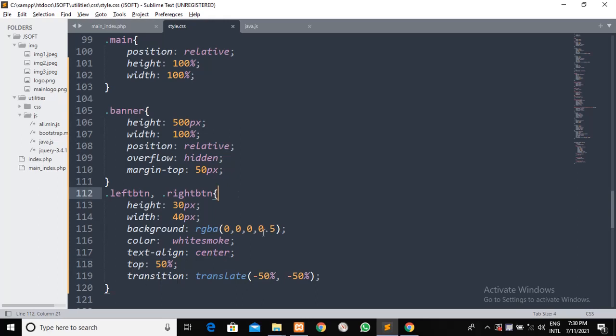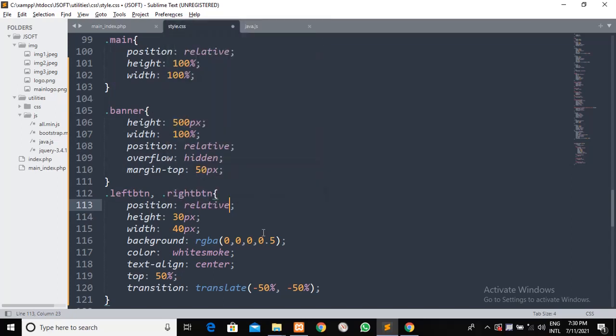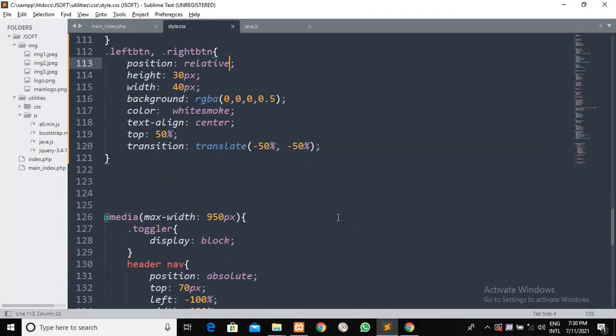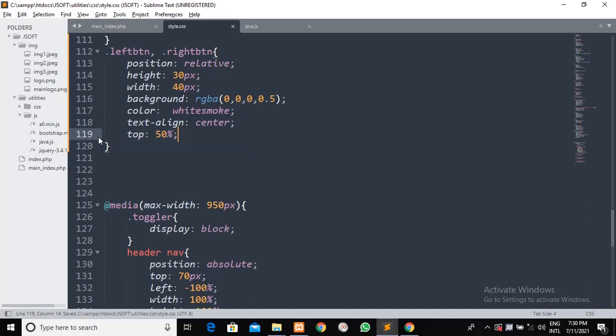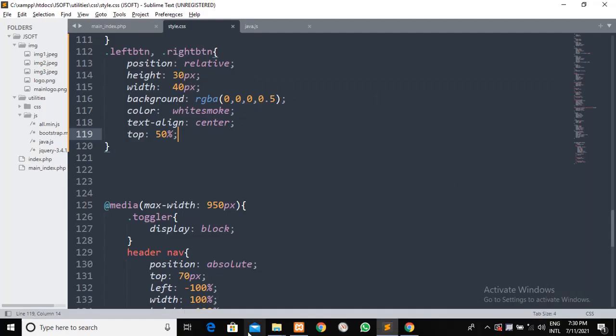Oh, I have to do the position. Relative. Alright. So we can now see how it is now. It's now at the center. I don't think we need this again. Let's see. Alright. So now that it's like this, we have to separate the two of them. So that means we have to write the code separately.